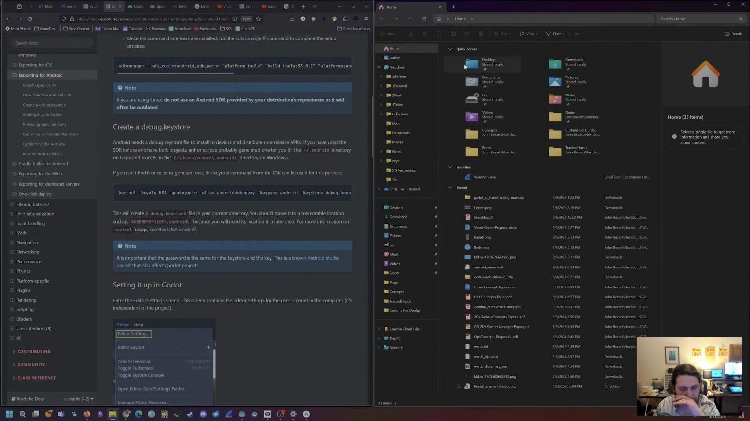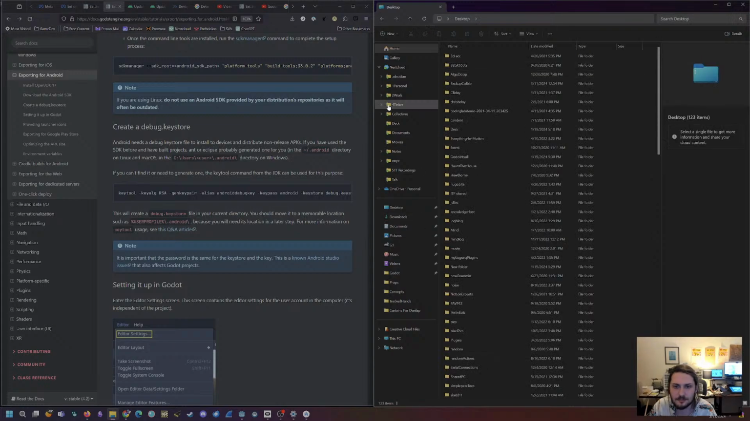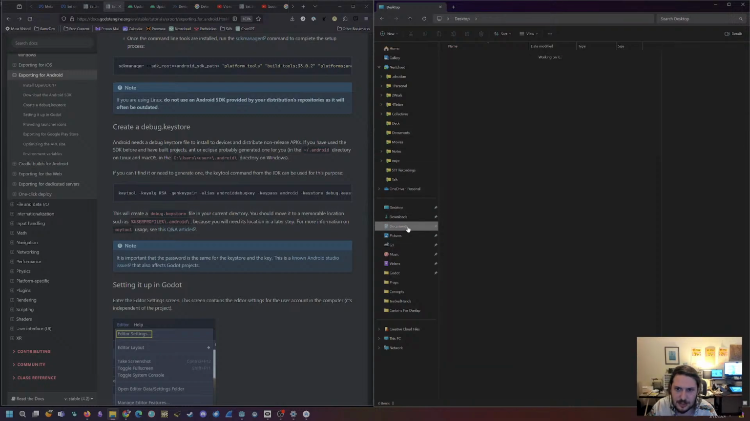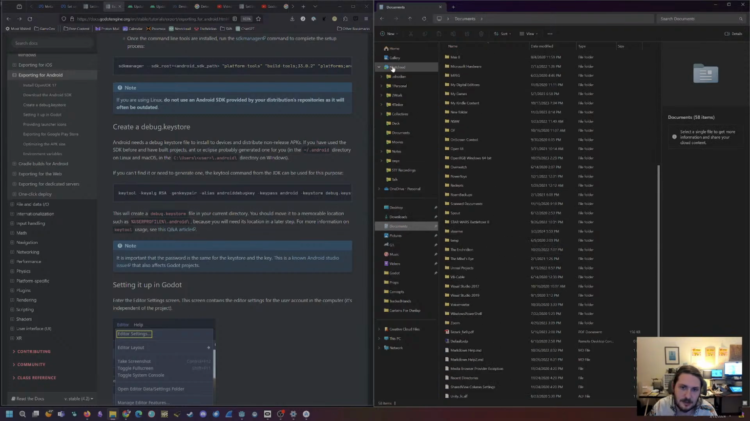And you can do all this the same on a Mac or Linux. You just use the command line. But I'm going to go ahead and go to the desktop. Nah, I don't want to go to the desktop, my desktop is a mess. Everywhere's a mess.